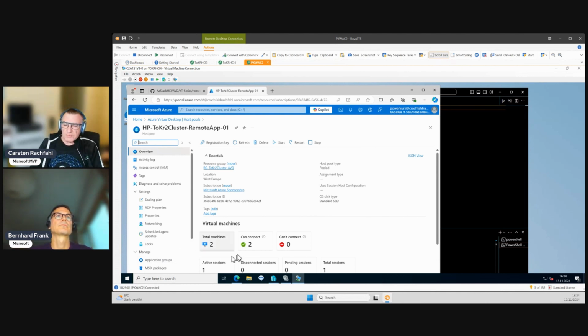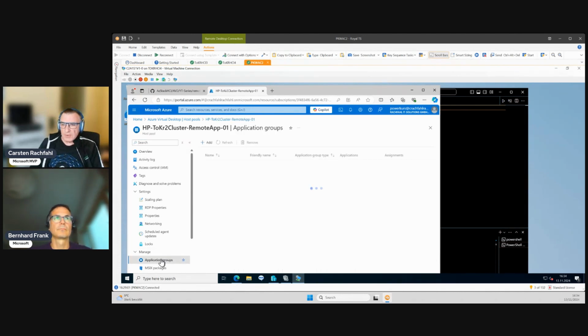So here we see we have two machines. We saw that at the cluster in the failover cluster manager. Here we have our application group, and we see here it's for remote apps. We have zero applications published so far, and we have only done the assignment of a user group so that we can see what's published.